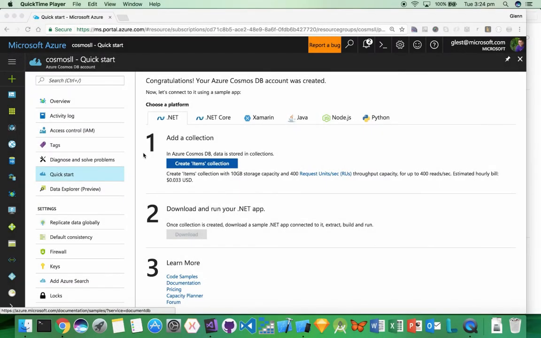So now our Cosmos DB account has been created. And you can see it's taken us directly to the quick start. Now, although we have a Cosmos DB account, we actually don't have any collections or databases. So there are a few concepts you need to be familiar with in Cosmos DB.